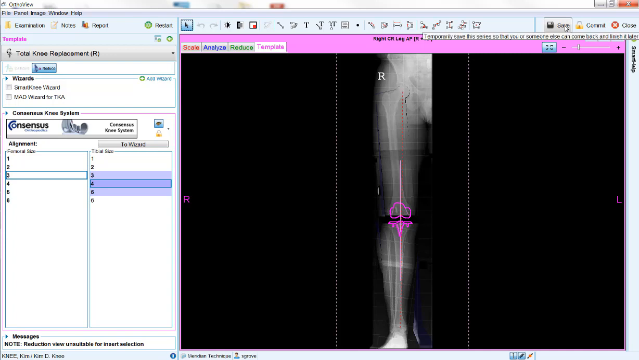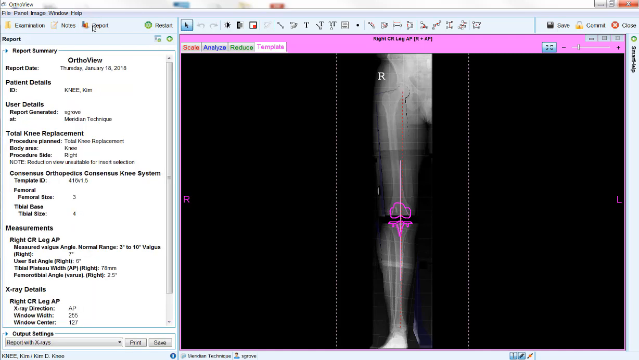Both save and commit will store a copy of your plan. If save is chosen, the plan is stored in a modifiable format and can be reopened later, should you wish to continue editing it. If commit is chosen, no further changes to the plan are possible. As well as the templated image, Materialise OrthoView also stores a report of your plan. The report can be viewed by clicking the Report button at the top left-hand side of the screen.